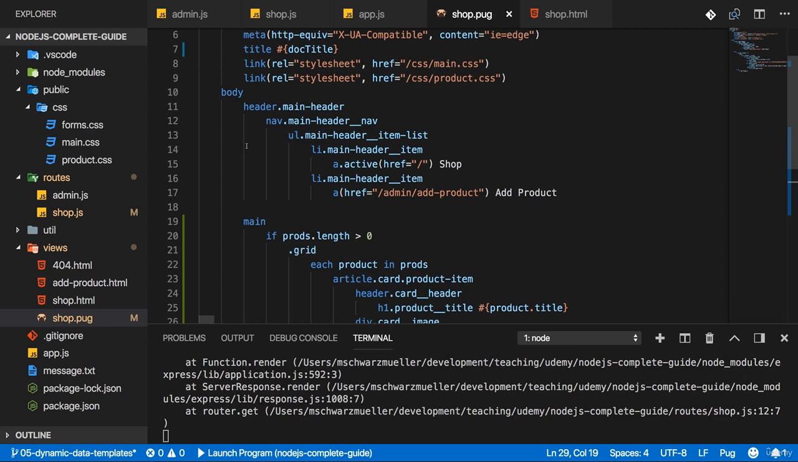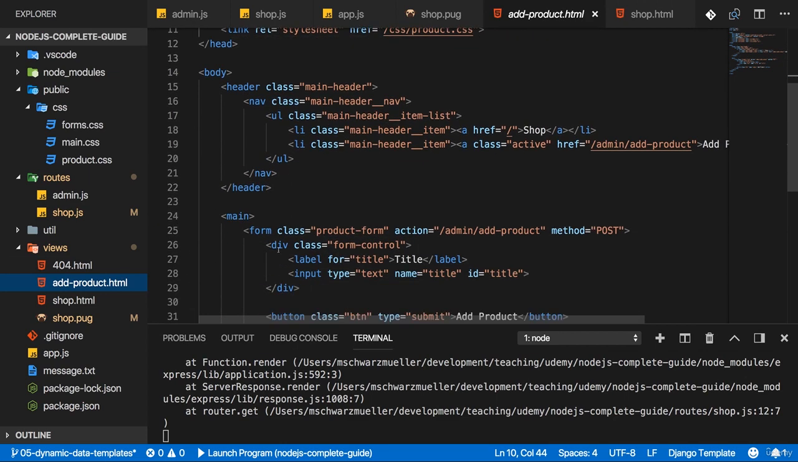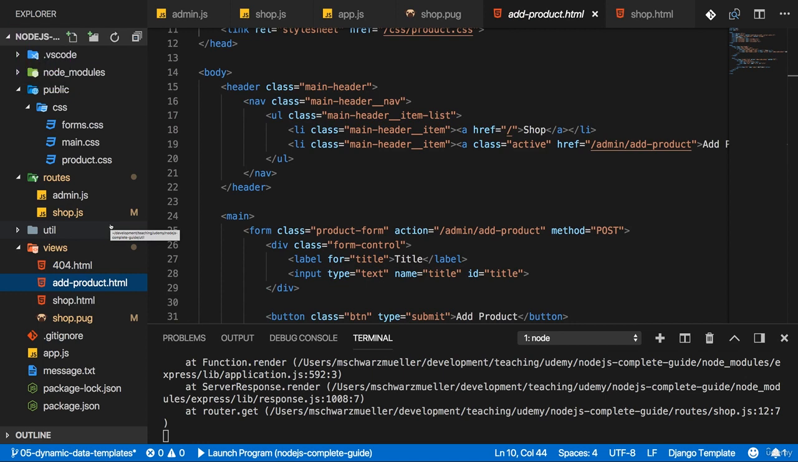Now feel free, as a practice, to play around with that and also work on that add product HTML page and replace all these items or all the content here with Pug templates. Keep the HTML code around, don't delete these files so that we can easily switch to other templating engines later, but make sure you add Pug templates for the other two pages and that you render them. Also feel free to inject some dynamic code like the page title. In the next lecture, we'll do that together.